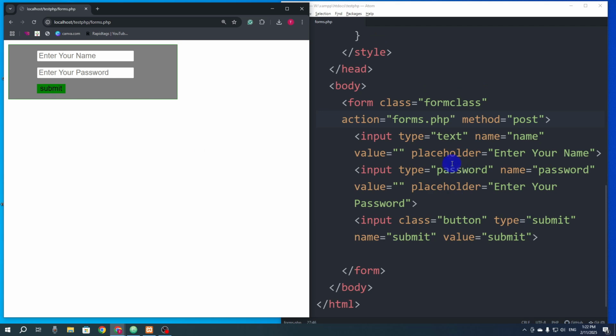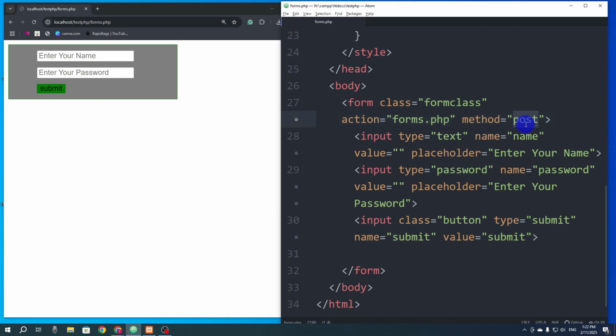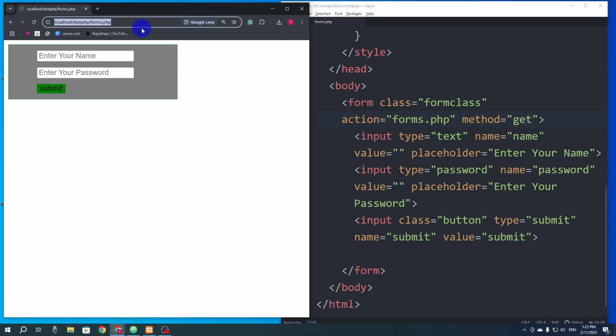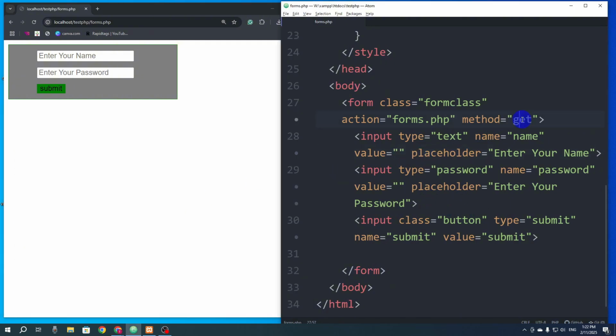Okay, now the method is post, and we have another method, that is get. In my previous video I already talked about what is get and what is post, and why and when you should use get and post. For soft information you should use post, for other information you can use get, because when you use get, in the address bar you can see the field value. So now we will handle this form.